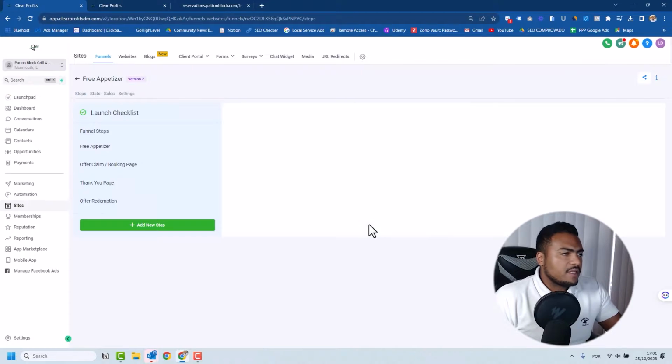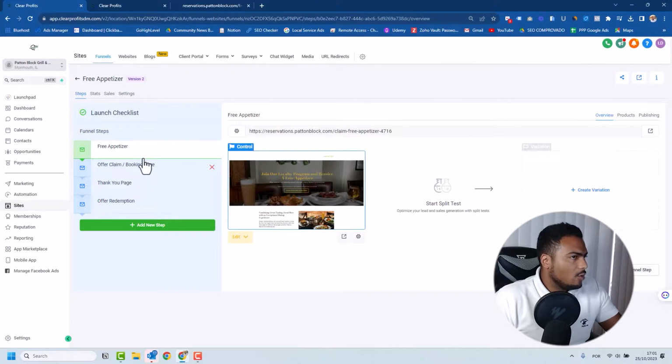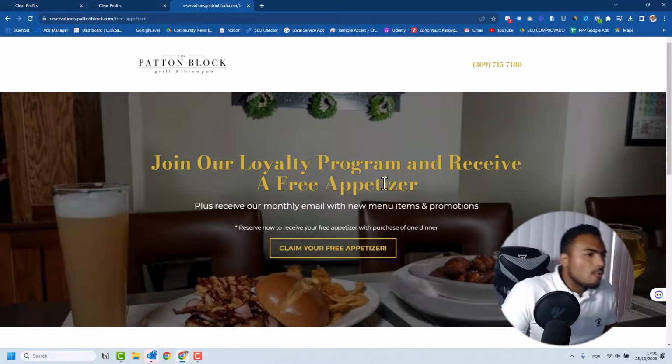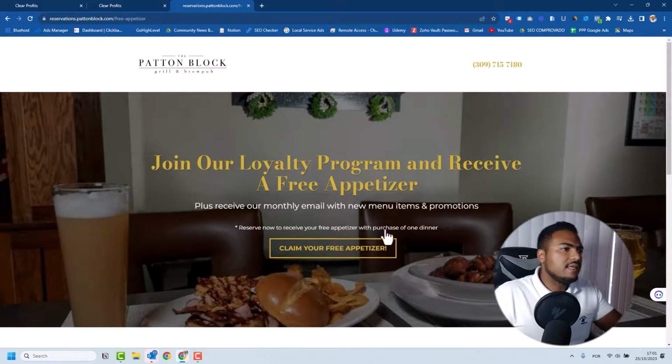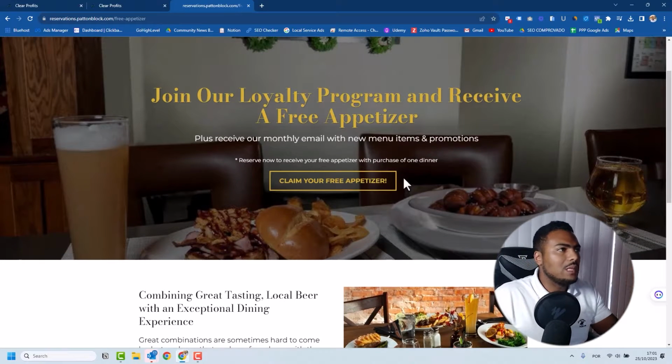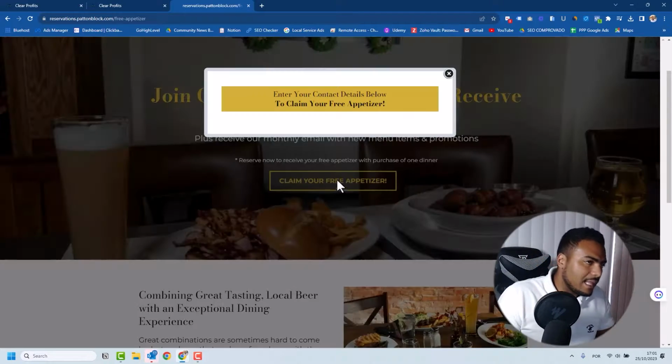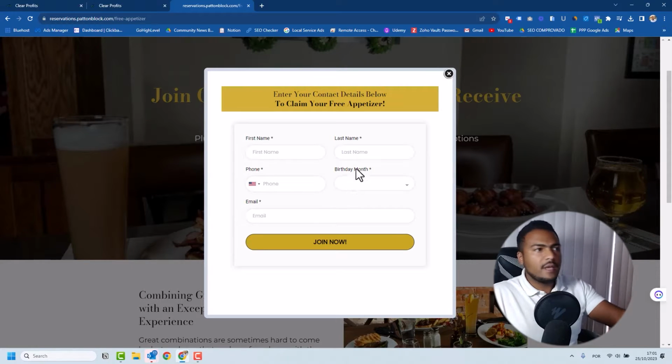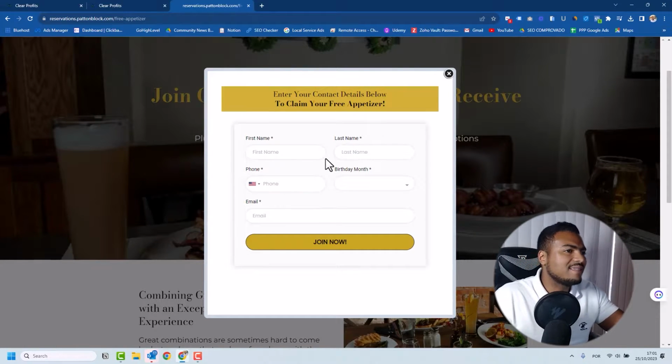So we have the free appetizer right here. You see all the stages here. I'm going to open up the first one, which is right here. It's already open. So when people see the ad, they click on it, they go to this page. In this page, we explain what the loyalty program is, that they can claim a free appetizer. They leave their information here. We're requiring first name, last name, phone number, birthday month, and email.